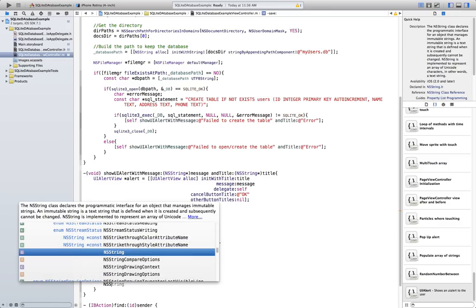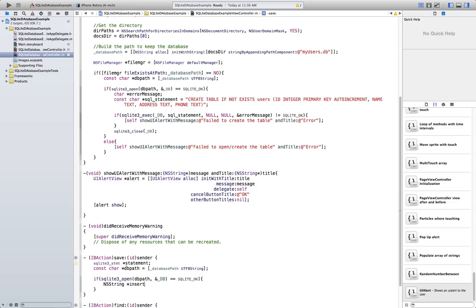we create a string, insert SQL, and this string is going to be a string with format. Alright, it's gonna be insert into users, the name of the table, and then the fields we want to insert. We want to insert name, address, and phone. Remember, the ID is auto increment, so we don't need to worry about it.